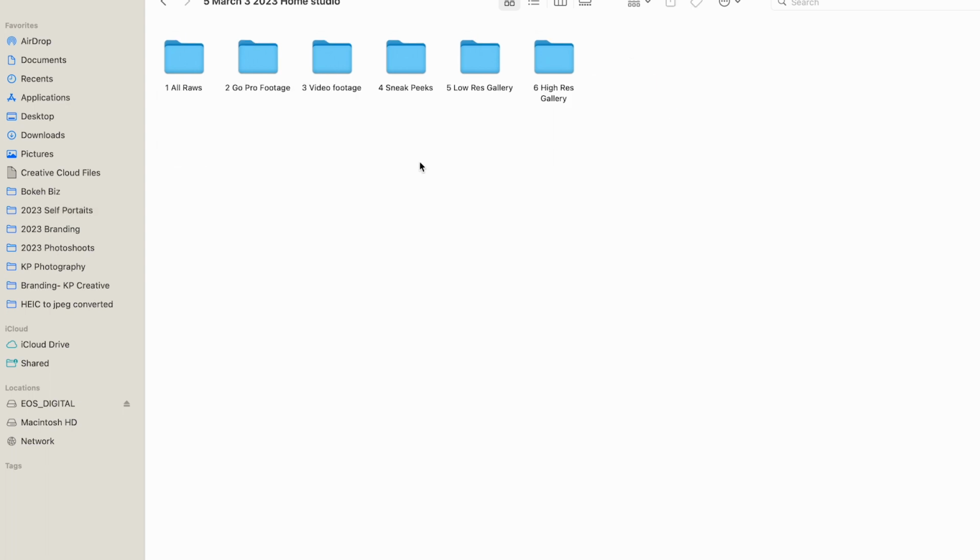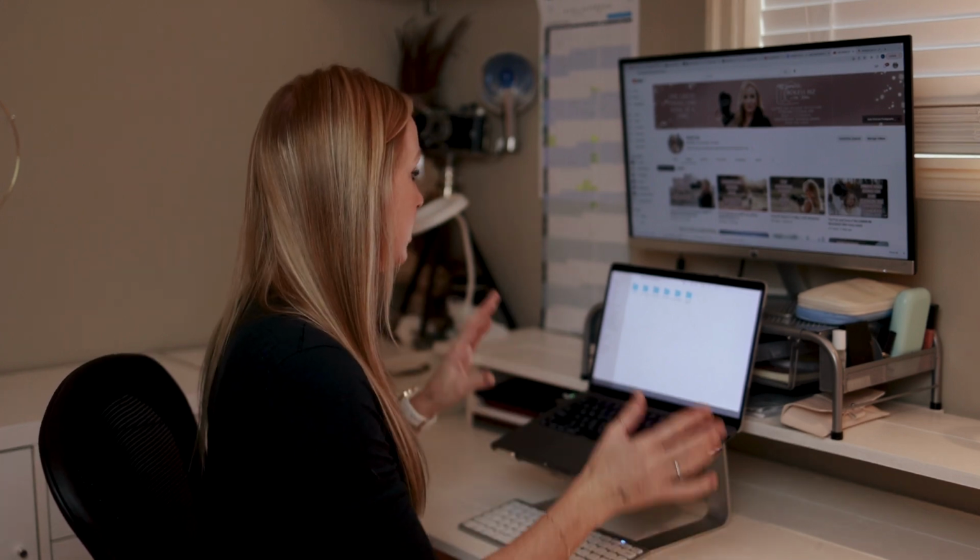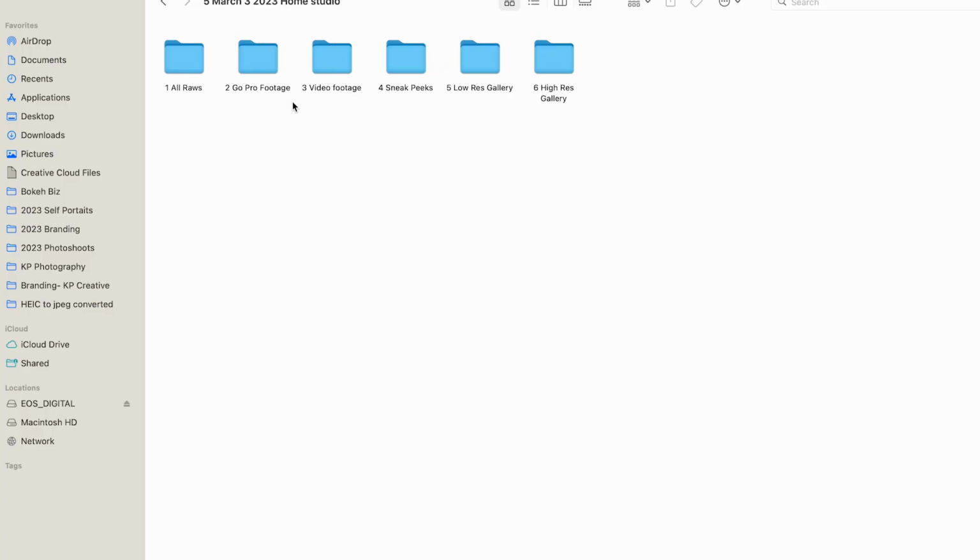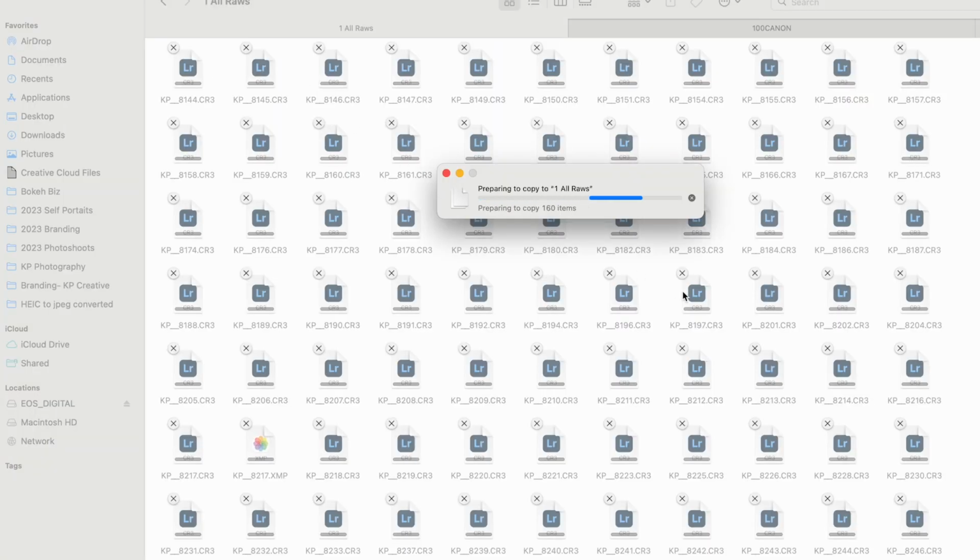And then when I pop in here, I've mentioned this before, I have all of my RAWs go in here. GoPro footage, that's typically GoPro footage, and also if I do any sort of phone recording and stuff like that, I'll throw that into my GoPro footage. It's kind of my preliminary folder for my video footage, and as soon as I've edited it, that will then pop over into my video footage. This is where I save my sneak peeks, low res, high resolution. Those are my folders right there. So I'm going to go into my all RAWs and paste all of those images in there.